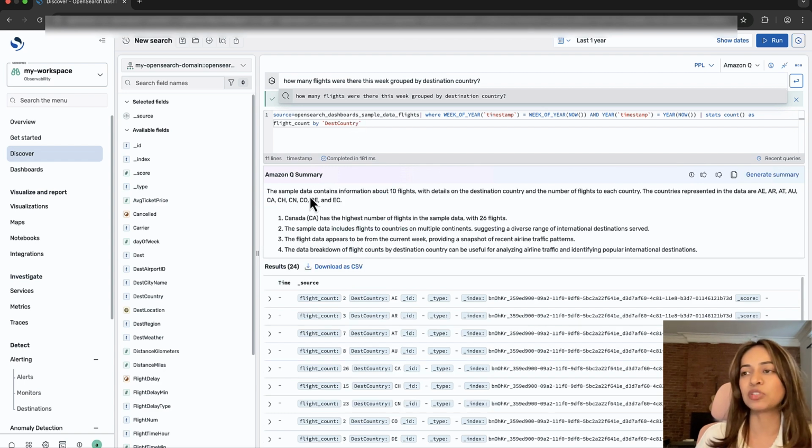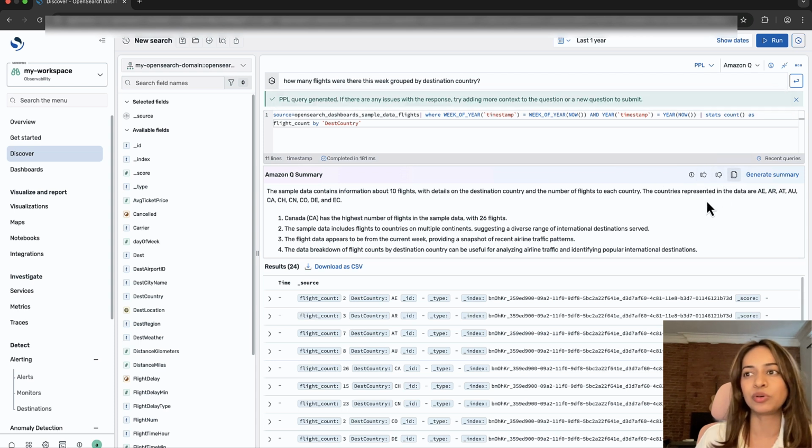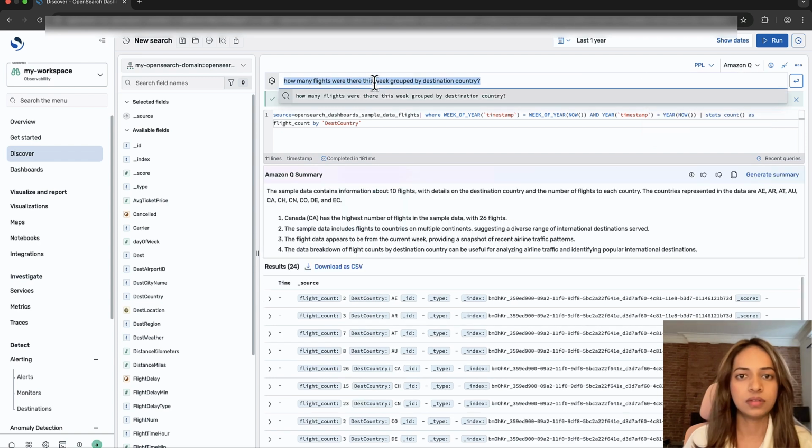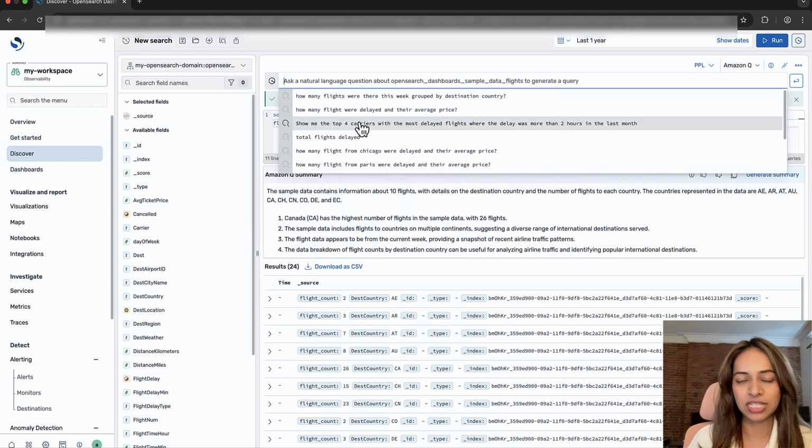In response, Amazon Q also generates the natural language summary of your query result, as you can see here. You can use the thumbs up or thumbs down button to provide feedback, and you can also copy the summary to your clipboard using the copy button. You can turn the summary generation off by clicking on the Amazon Q dropdown, as you can see here, and toggle it off.